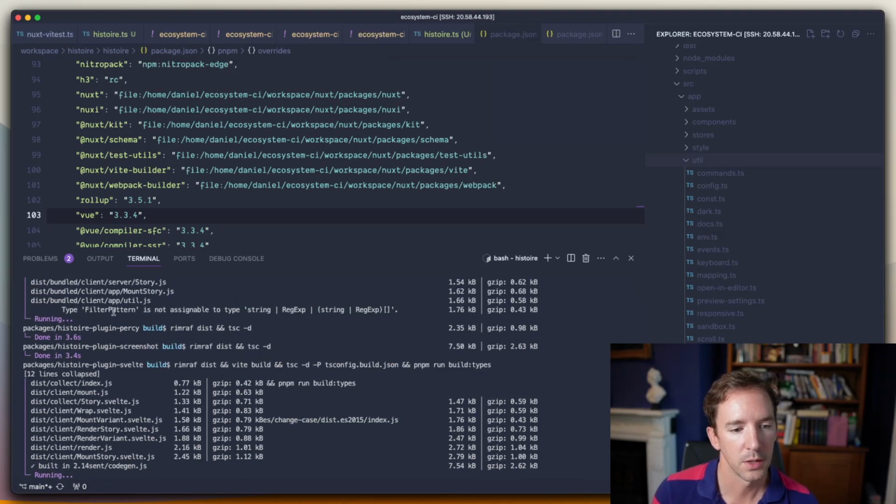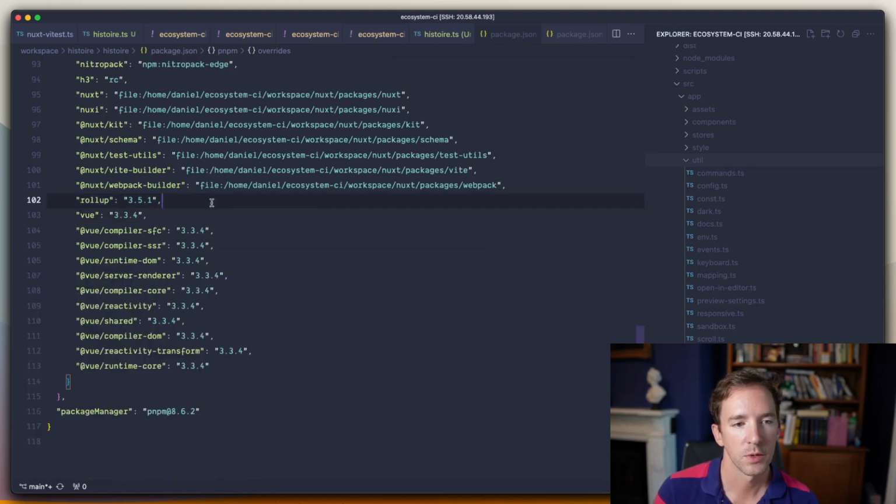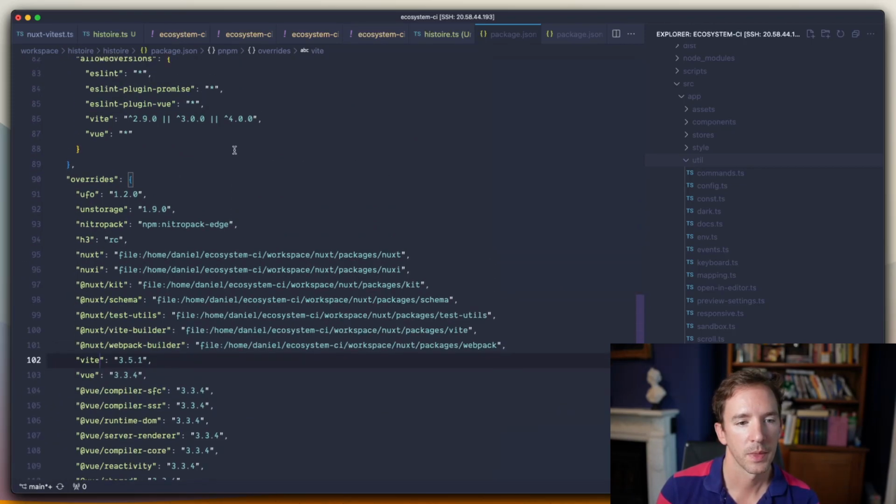What else could be the issue? Could it be Vite? Maybe we don't need to have the same version of Rollup, just the same version of Vite, which is currently... I'll just specify 4.